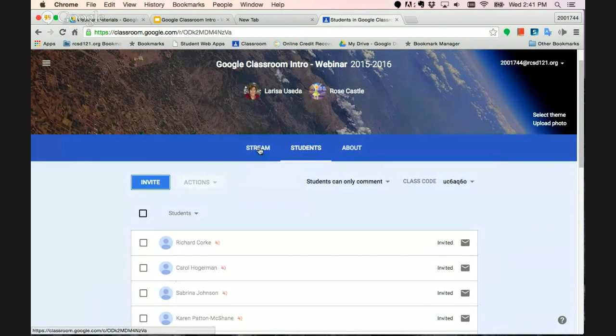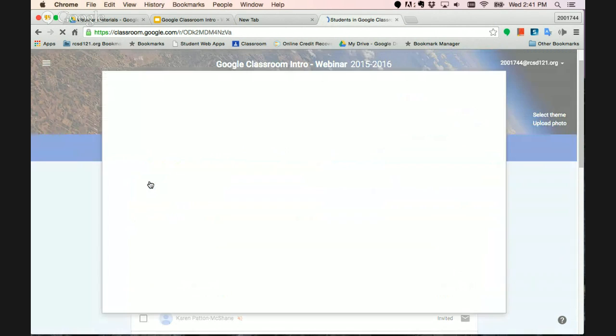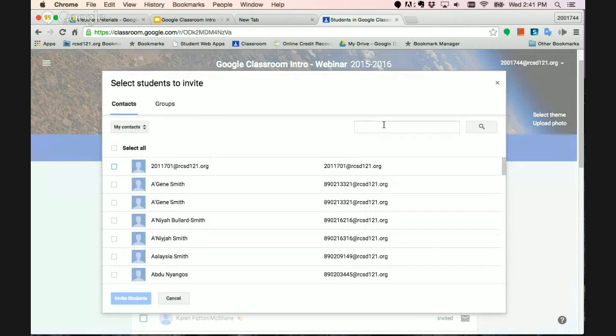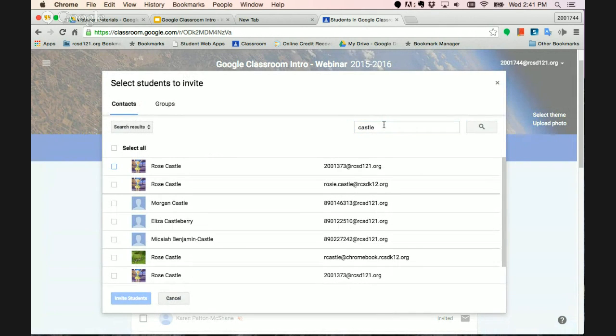Also, if you have one student or an administrator that wants to see your class, you can come in here and search and just find one teacher or student to invite to your class.